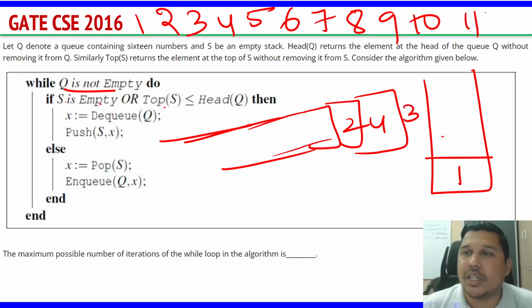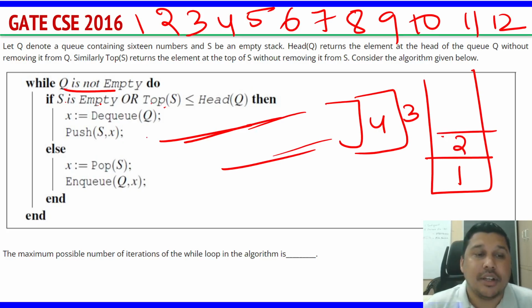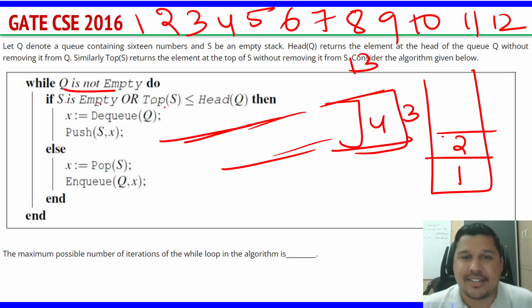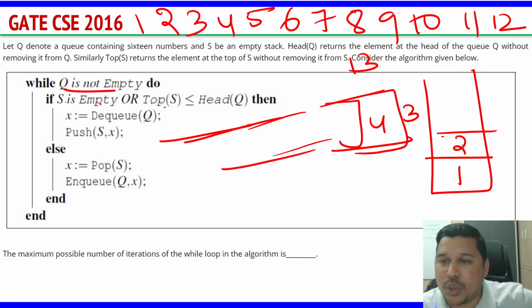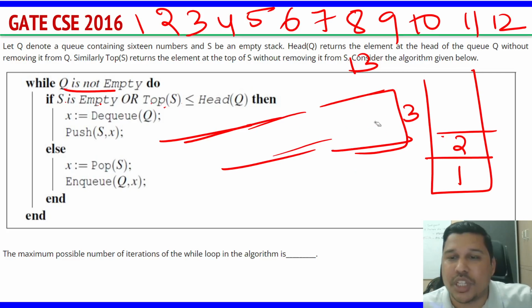Again, 12th iteration. Q empty? No. S is empty? No. Top of S less than head? Yes. In this case, DQ this 2, add it back here. So again, 13th iteration, Q empty, no, it has 4 and 3 elements in this. S is empty, no. Top of S less than head, yes. Because 2 is less than 4, remove this 4, add it back here.